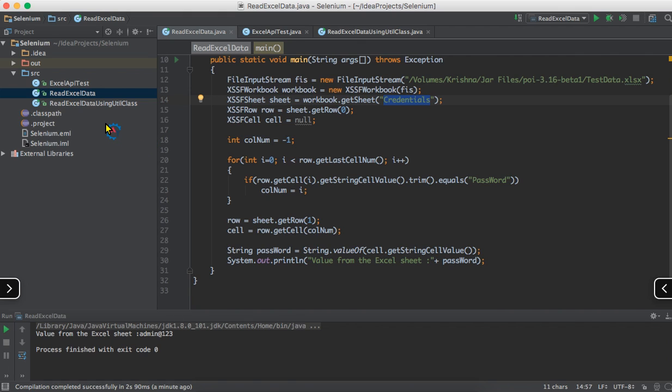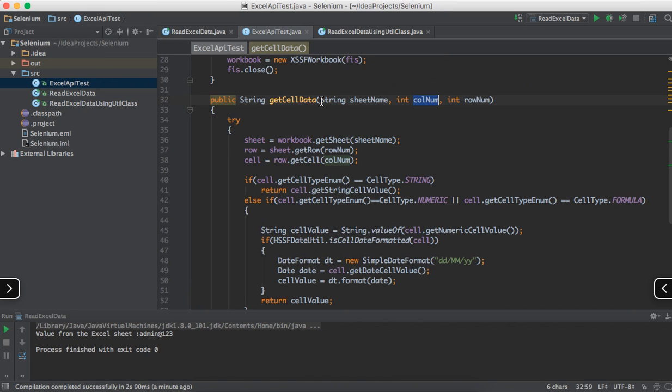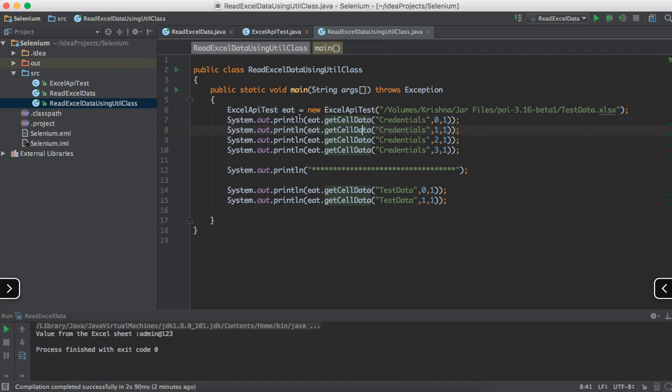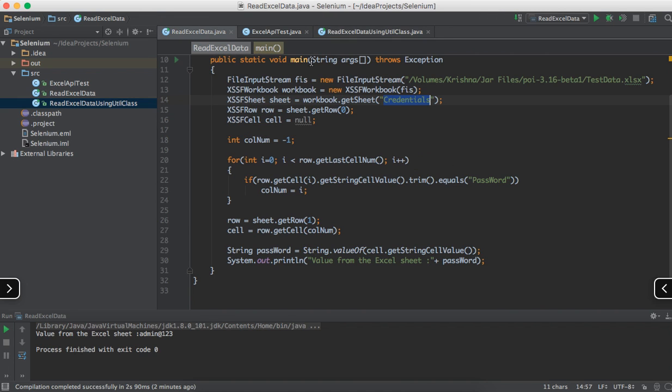We have seen the same thing in the last video. We have written one method called getCellData. It accepts parameters like sheet name, column number, row number. If you want to get the cell data using these, I have written a sample program. Simply create an object of that class and call getCellData with which sheet, which column number, which row number. I'll read like this. It is very simple. Only create an object and use that method to read the data instead of writing this much code.